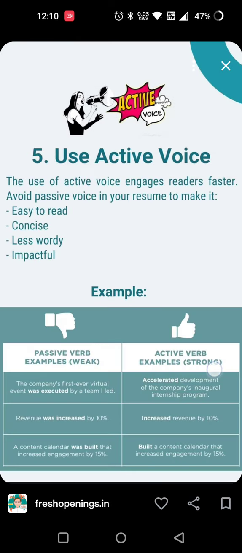Last, use active voice. The use of active voice engages the reader faster. Avoid passive voice in your resume to make it easy to understand, read, concise, less wordy, impactful. Example, passive: a company's first ever virtual event was executed by a team I led. Active: accelerated development of the company's inaugural internship program.